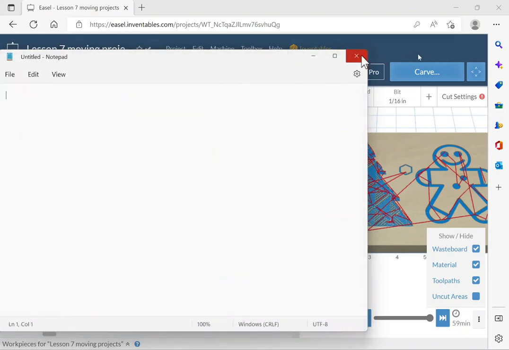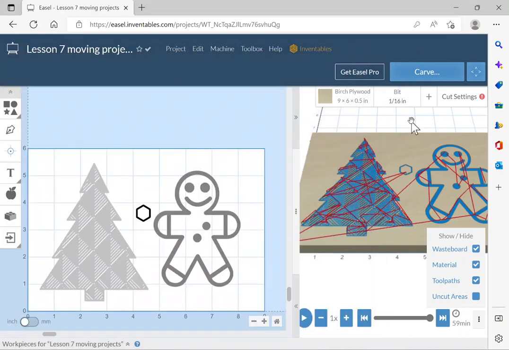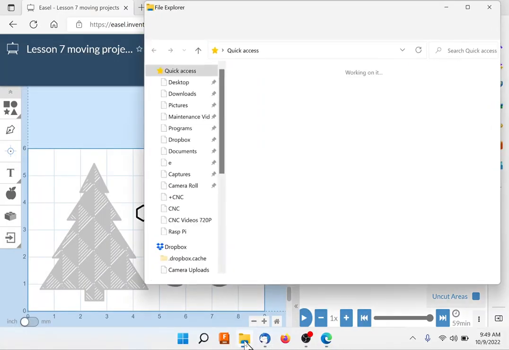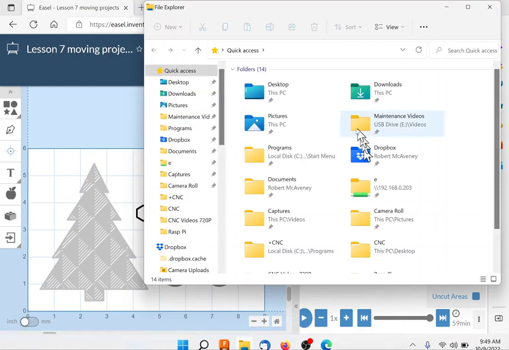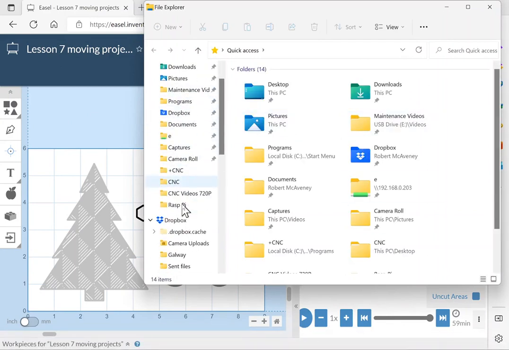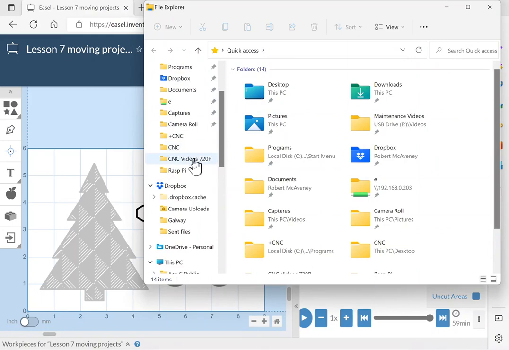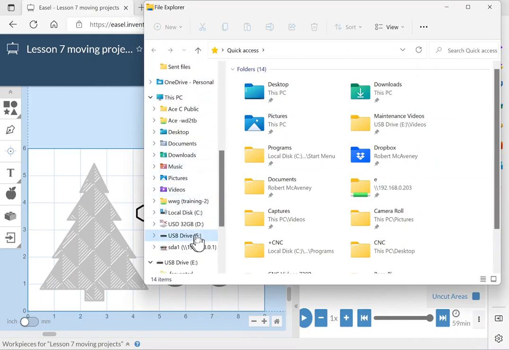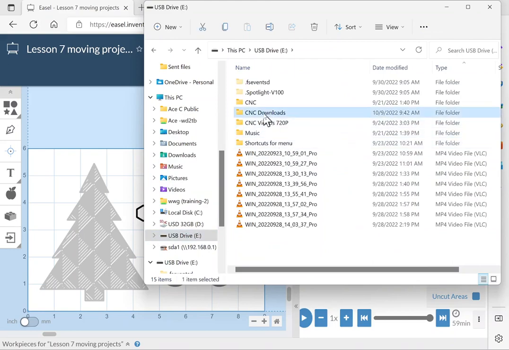Let me close this out. All right. Now if we go into our folder, or Windows File Explorer, and just look at our USB drive. See, I can do it right this time. I'll click on something else. There we go. And I'm going to look at my downloads.